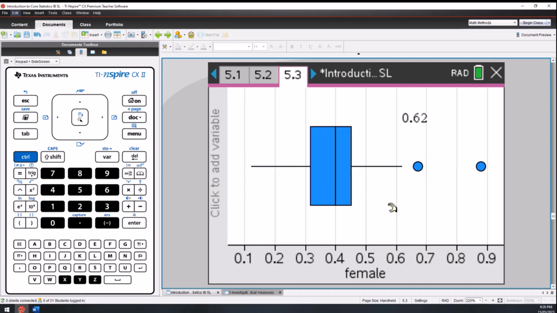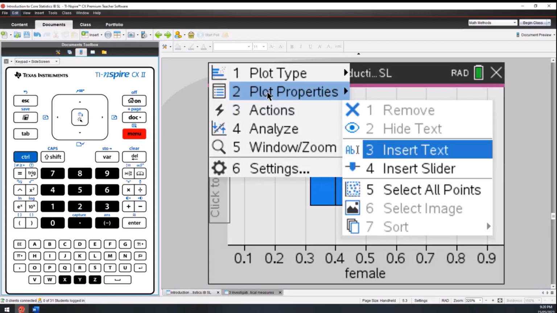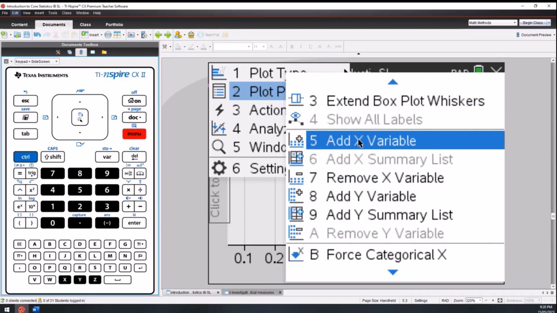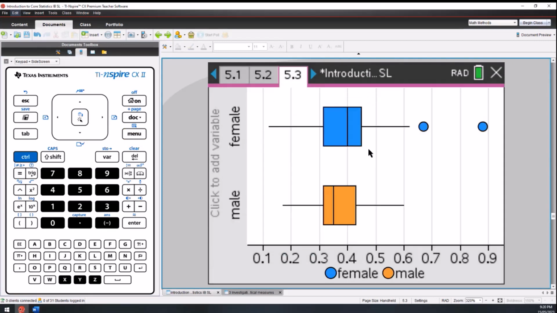But if I would like my parallel data set, then what I can do is go to menu, plot properties, add an X variable. And I would like to add the male data. And you can see that I now have both data sets there. So notice that I said I added an X variable because they are both measuring the same thing, the reaction times, which were on my independent axis.